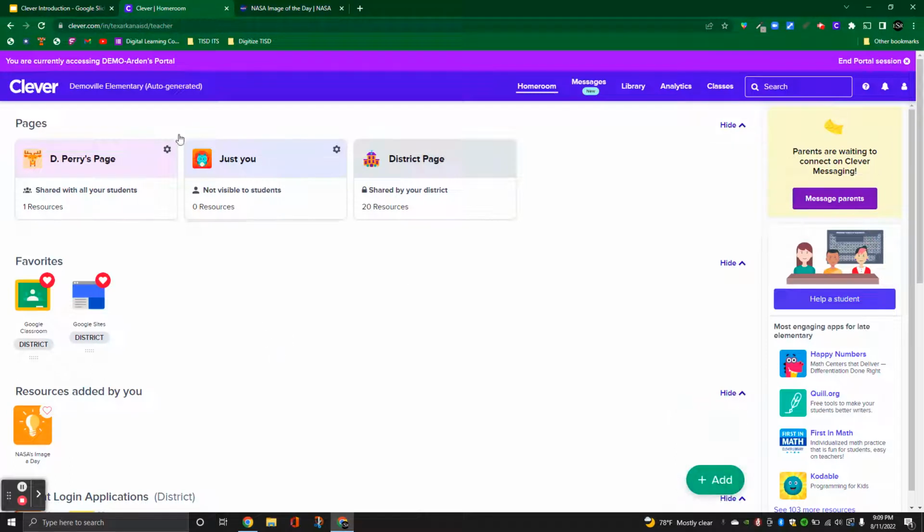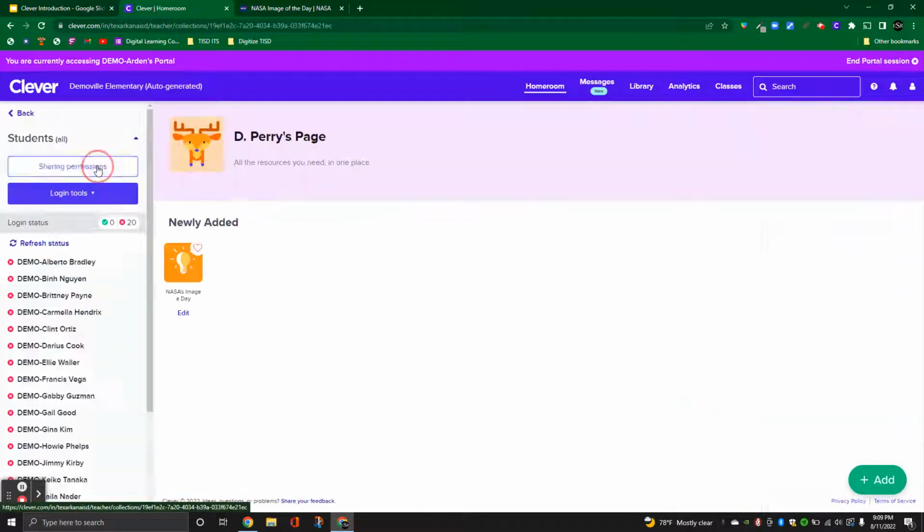I'm going to click on this teacher page so you can see what that looks like. This is Mr. Perry's teacher page, and you'll notice on the left his students are in here, and you can see they're all offline, which is why there's the red X there. And here are his resources that he has added.